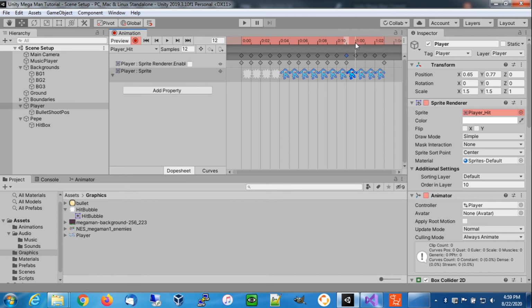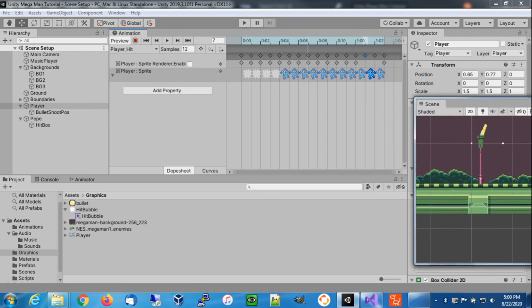Off. And then from this point on, it's going to be on, and actually, you know, is it 1, 2? Yeah, so from there. So then we can stop. If we go back, on, off, on, off, on, off, on, off, etc., etc. So that's our animation.